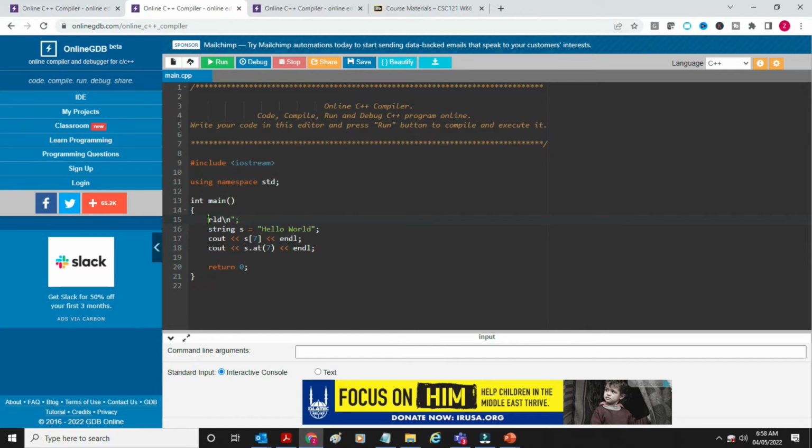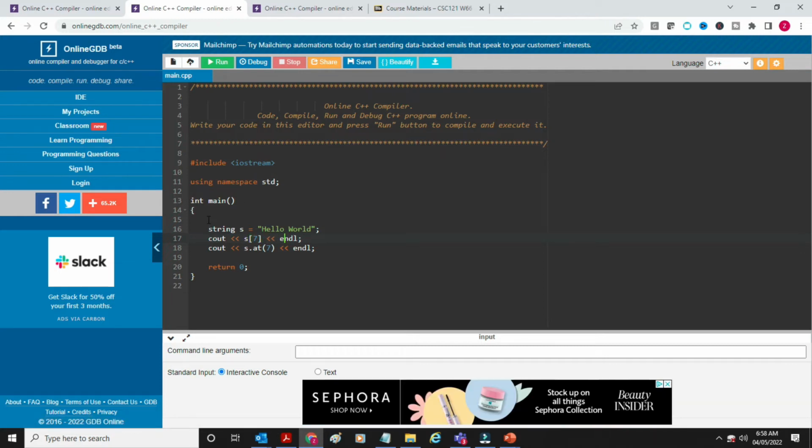Okay, I have a string s, which is hello world, and then I say cout s open brace 7 close brace, and then the other format that I'm using is s at number 7. You can use both of these. Now, what this number 7 does is if I go from the beginning, 1, 2, 3, 4, 5, 6, 7, I'm at O. So essentially, I'm saying, hey, go to the position 7.